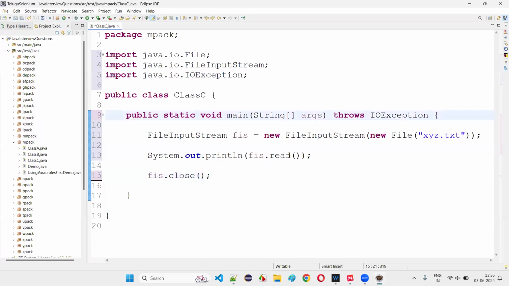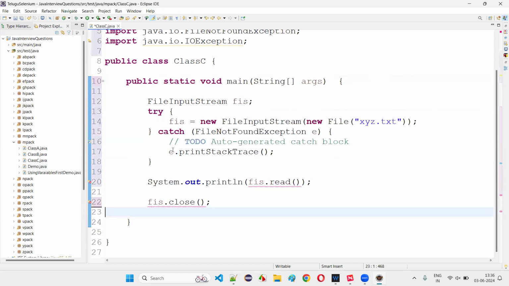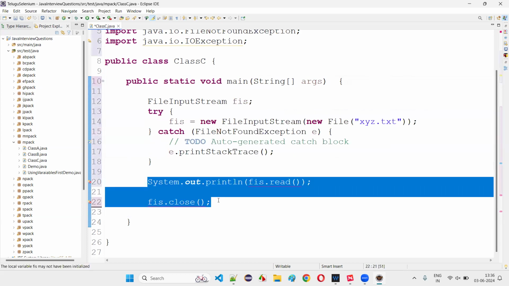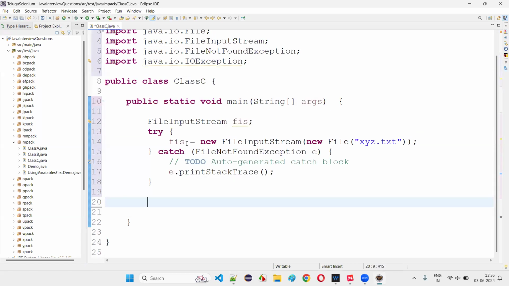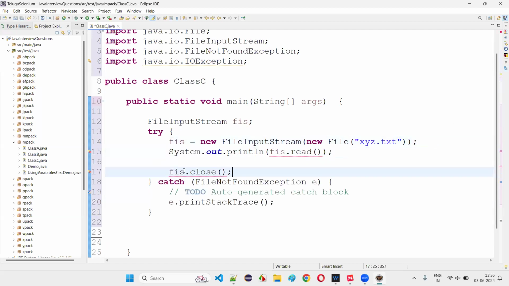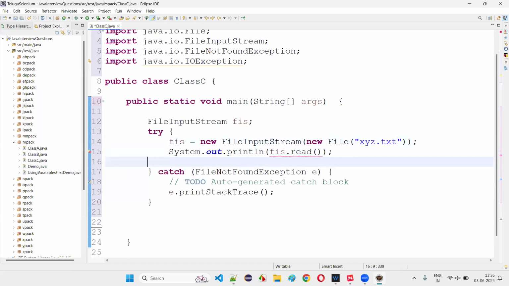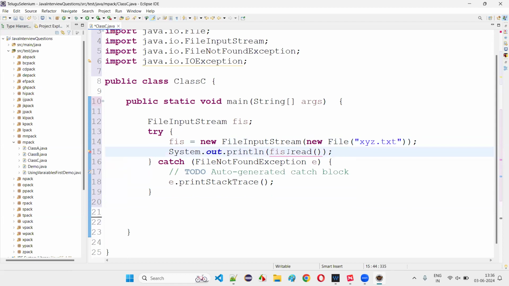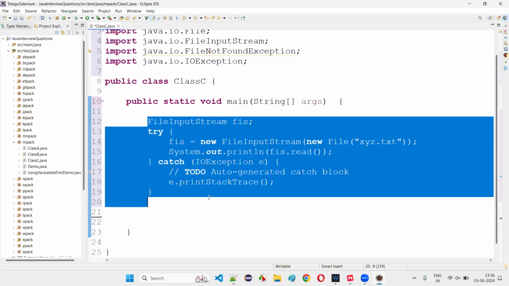For example, here I am ignoring the exception. What I will do here is, instead of ignoring the exception, surround with a try catch block. All this code I'll write here. I don't have to close this object anymore. And here, what is the exception we are getting? IOException. Change it to IOException, that will be enough, since it is the parent exception. That's it. You see, the code is written like this.